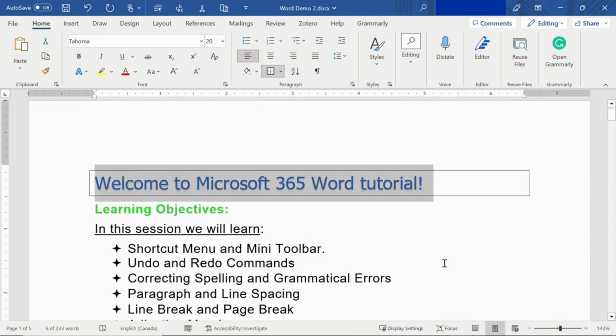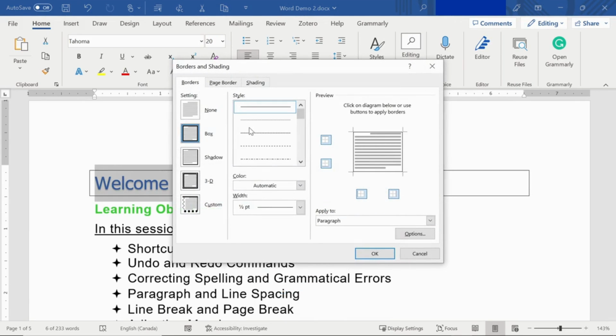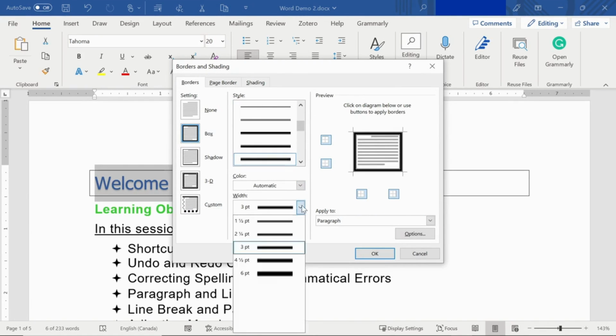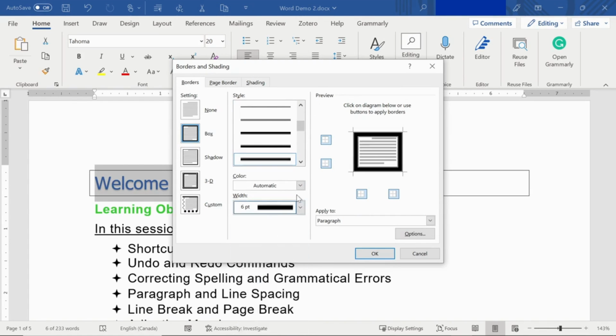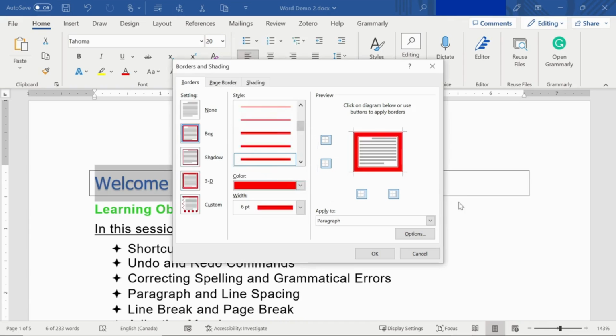So I select this border, and I can always customize it by going back to the border option here and border and shading. As you can see here, the last option, click on that, and then if I want a thicker line around the border, I can select that. I can change the thickness of that line, the width, I can change the color. So all this you can do, you can just play with that option and select the color, the thickness of the line, the style.